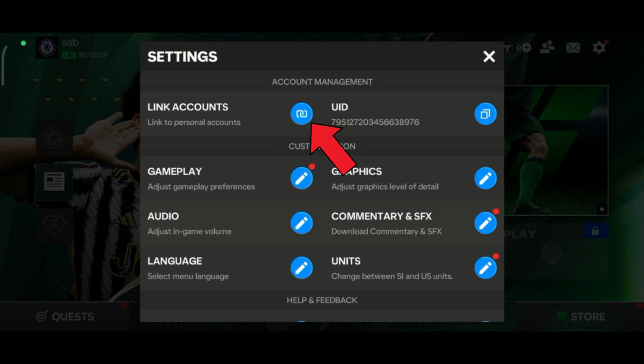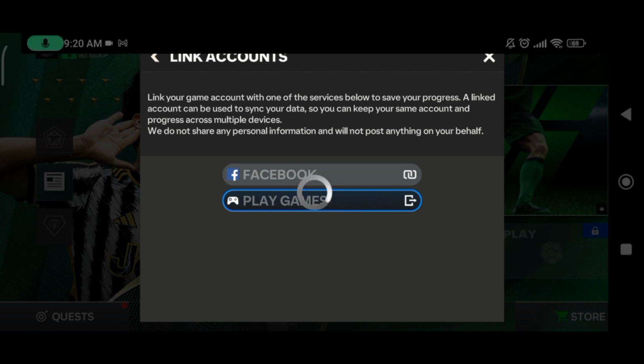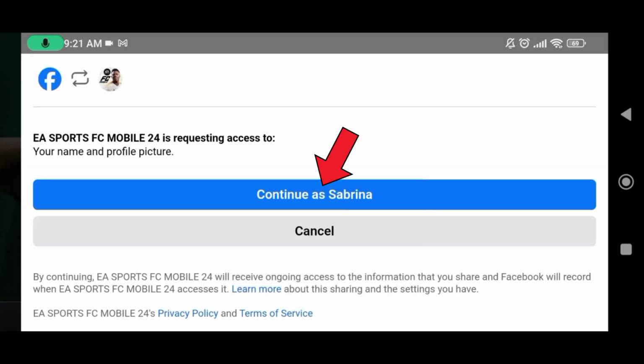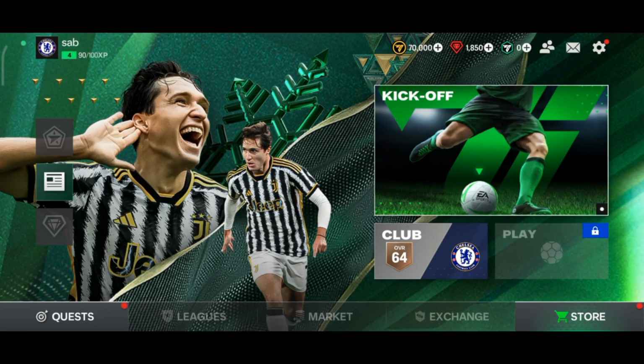Now tap on Link Accounts option. You can save your game progress with Facebook or with Play Games. In this video, I'm gonna save my game progress with Facebook. Tap on it. Now tap on the Continue button. And this is how you can save your game progress in FIFA game.